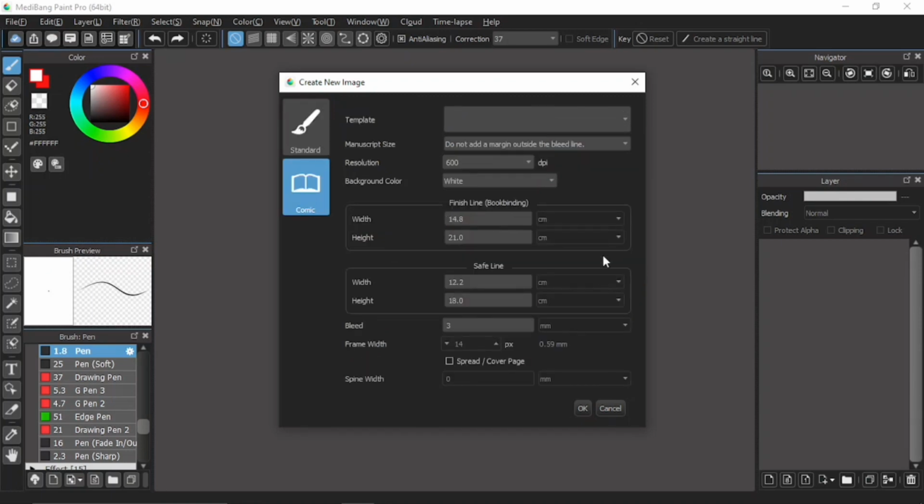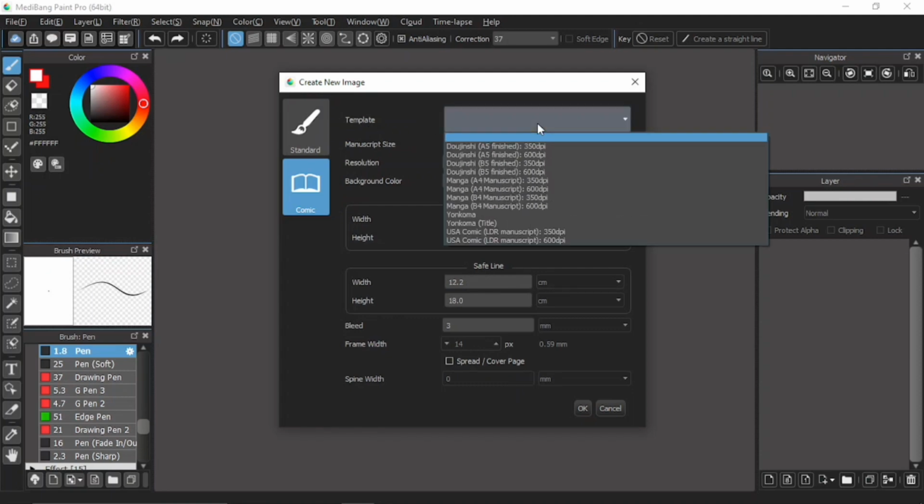This comic type has different items and settings. We'll go through it one by one. The first item is the template. The template is the guide to picking what type of paper size you are going to use for the comic manga. In its drop-down menu, there are many options to pick from. We have doujinshi with different paper sizes and DPI, manga with different paper sizes and DPI, yonkoma, and USA comic. Let's check out the difference between them.